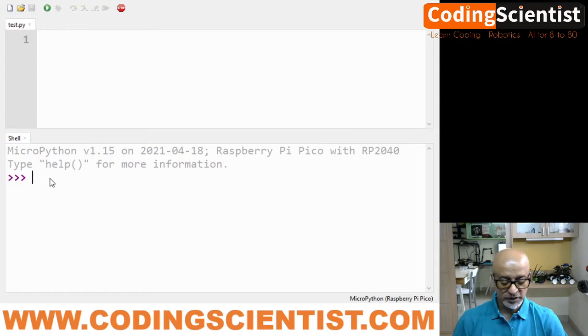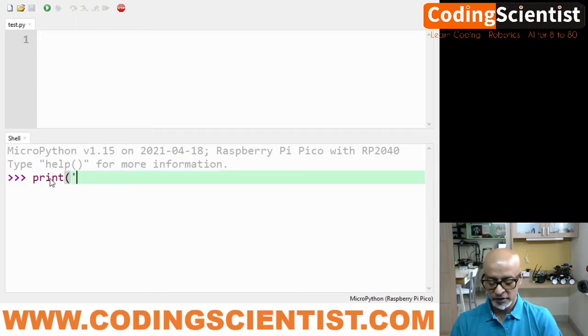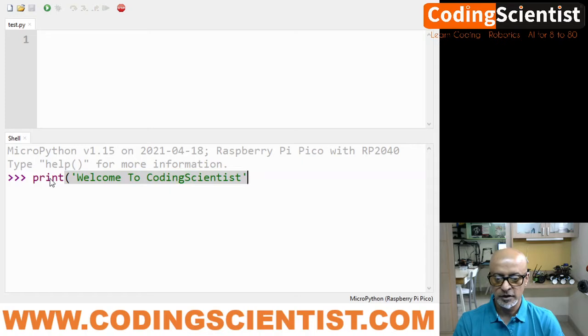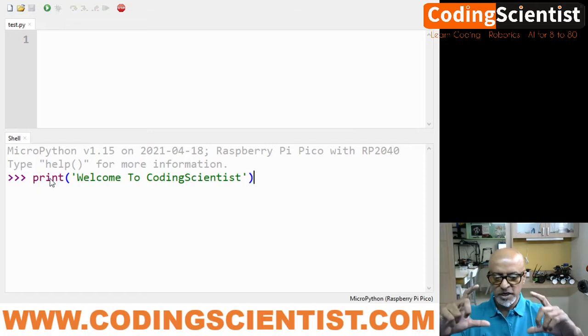Let's type a simple command called print, and I'm going to print welcome to coding scientist. All right, and close the parenthesis. So in Python, when you're printing anything, when you're sending a command to your microcontroller, this is the statement you'll be using: print, open parenthesis, close parenthesis, and a single quote. You may also use a double quote.